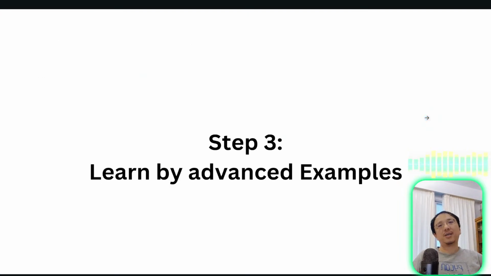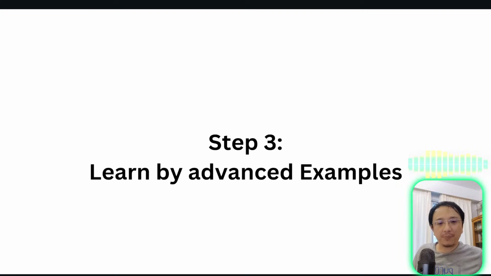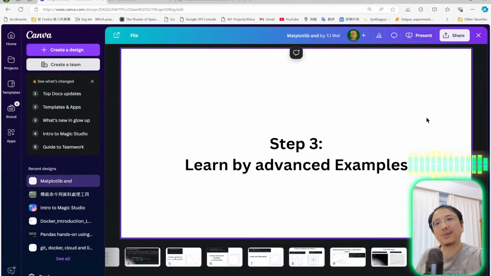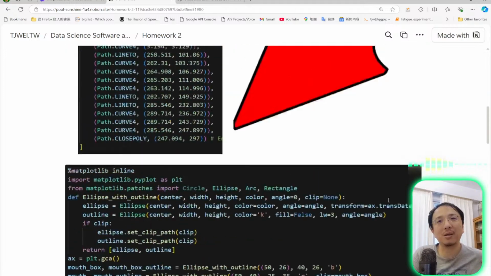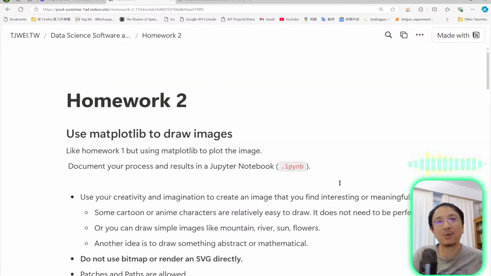Okay, the next thing is learning by advanced examples. Before we go to the examples, let's go back to the homework. Since we already learned more things and discussed more things about Matplotlib, let's go to the homework for more details.